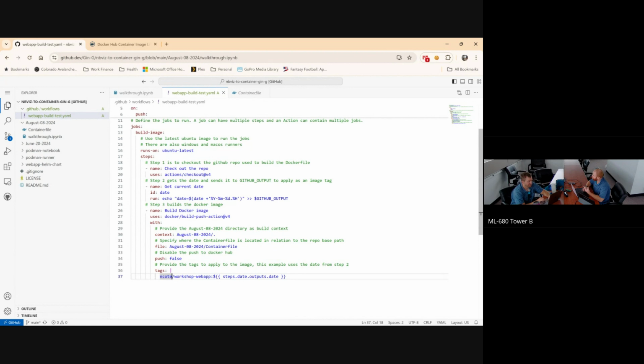Thomas, go ahead. Is your Docker username the same as your Docker Hub username? Okay. I think so. Okay. I can't guarantee that, but I'm pretty sure that it is.